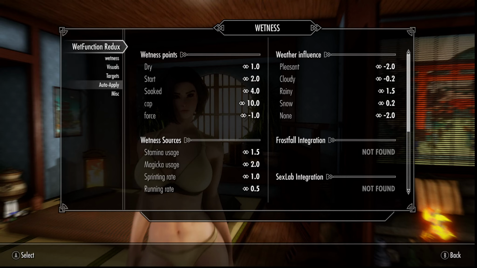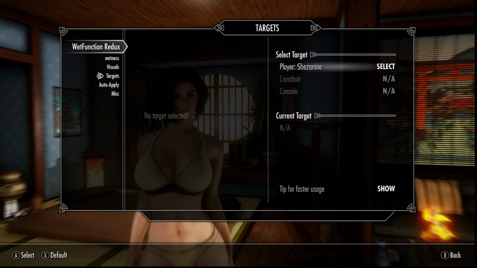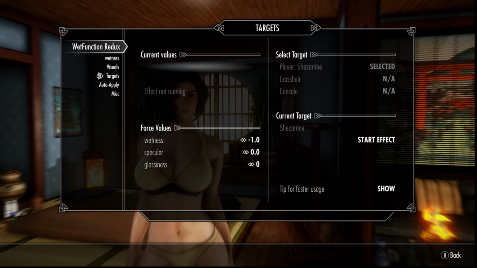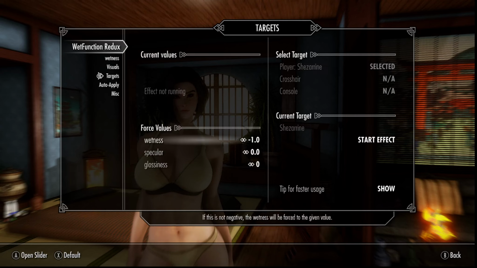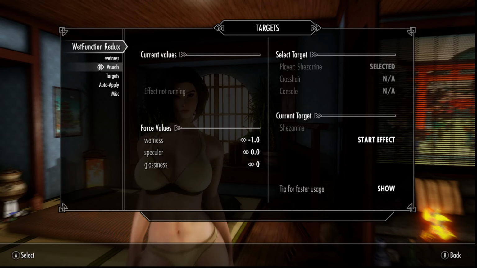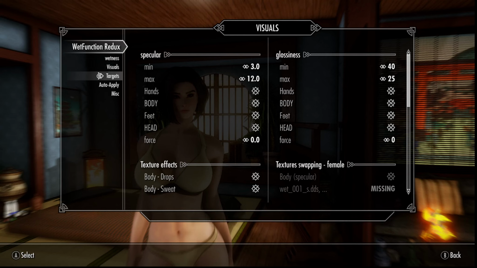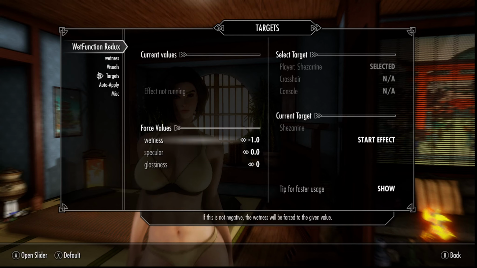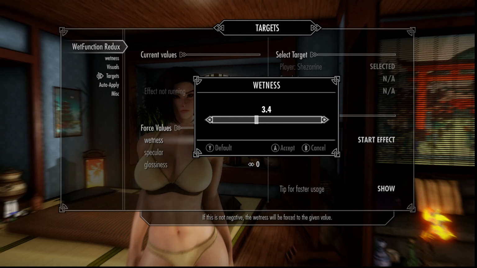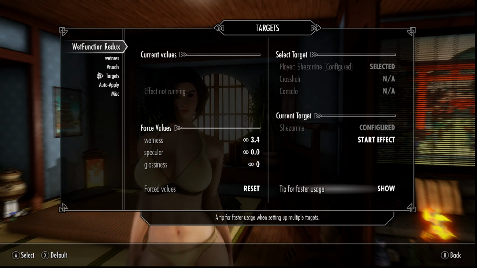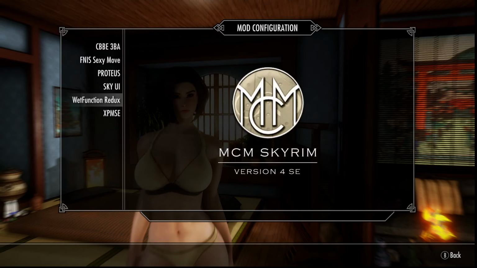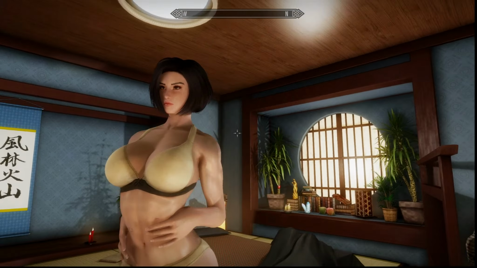And here we'll have our list of stuff. So we'll go down to target, and then we will select our character. And here is where you can change the wetness look of the skin or the glossiness. Let's go to visuals and just highlight these. So we want it to show up for hands, body, feet, head. We can force the values, but we're just going to do it here. So let's say you want your character to look really wet. Hit that. Then go to start effect. Just wait a second. See? And now we look kind of wet.